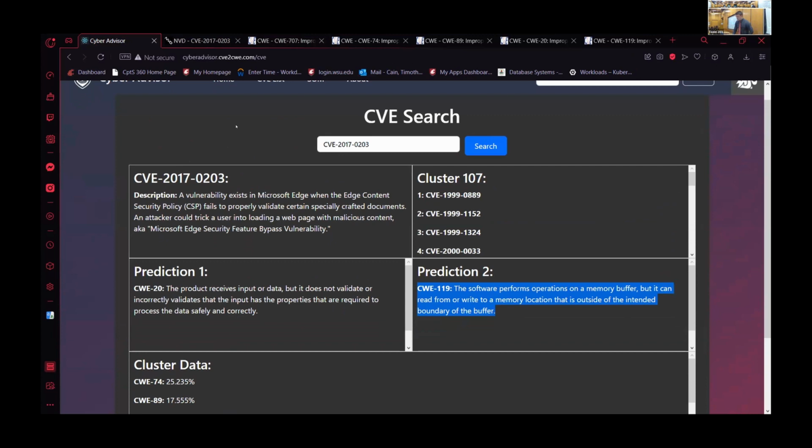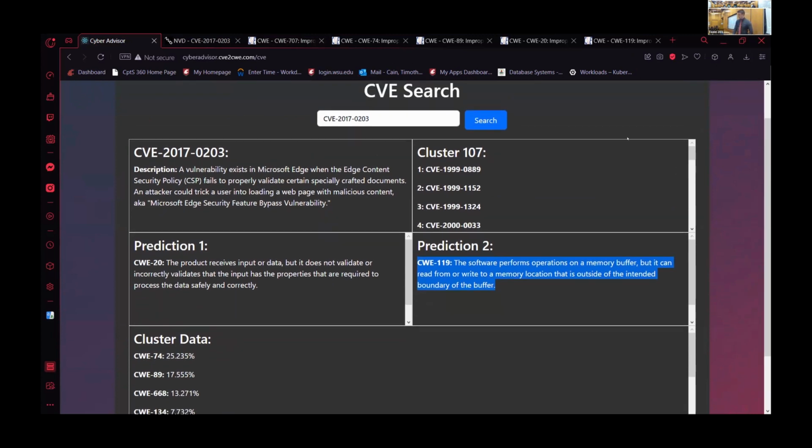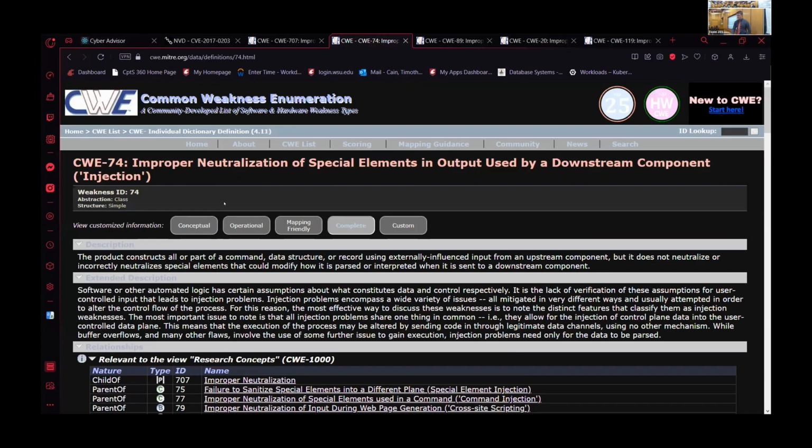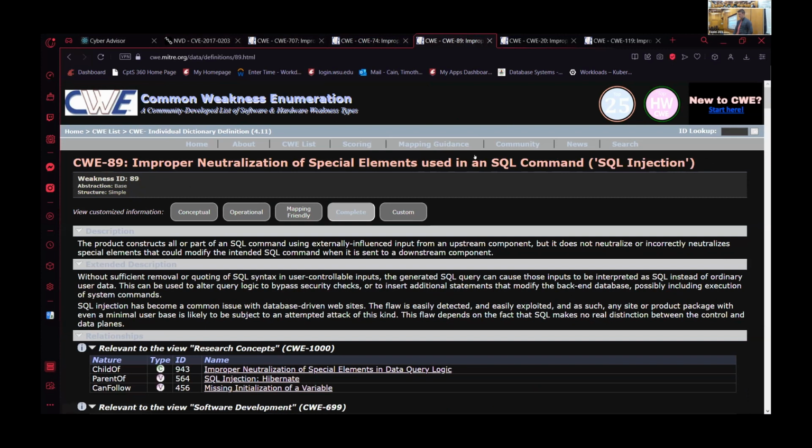Finally, I wanted to talk about the hierarchy structure. We currently don't have a great way of showing the hierarchy that Jordan described on this website, but we can go to NVD and MITRE and manually look at it. The highest frequency CWE in this cluster was CWE 74, which is the improper neutralization of special elements in output used by downstream components. Injection, for all intents and purposes. The second most was 89, which is SQL injection. I think we all know what that is.